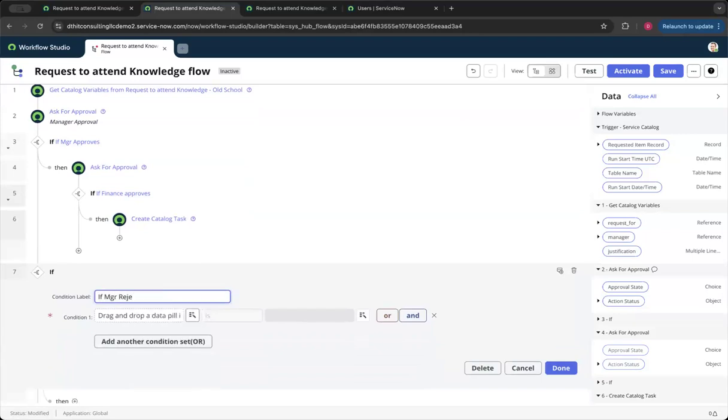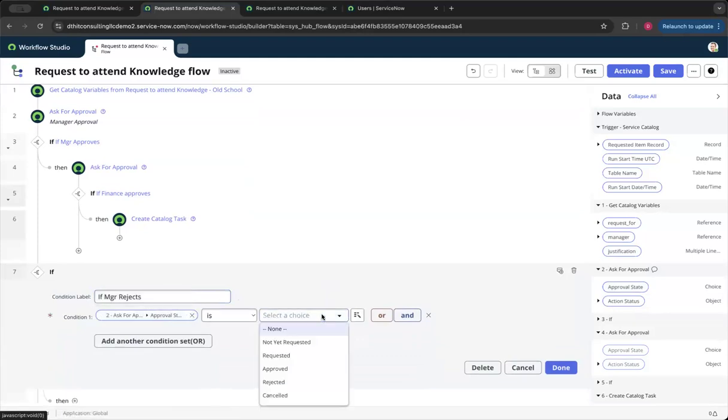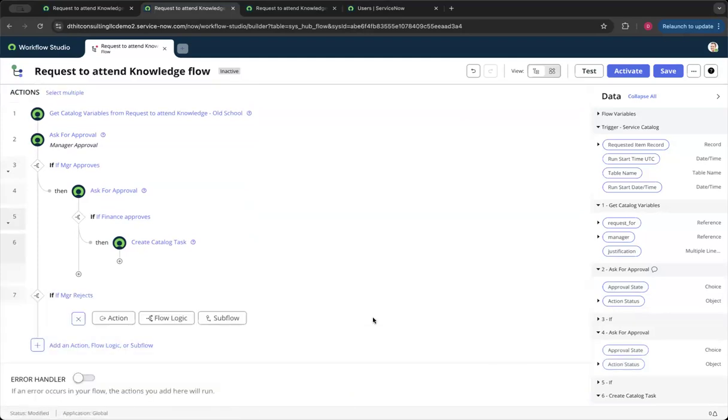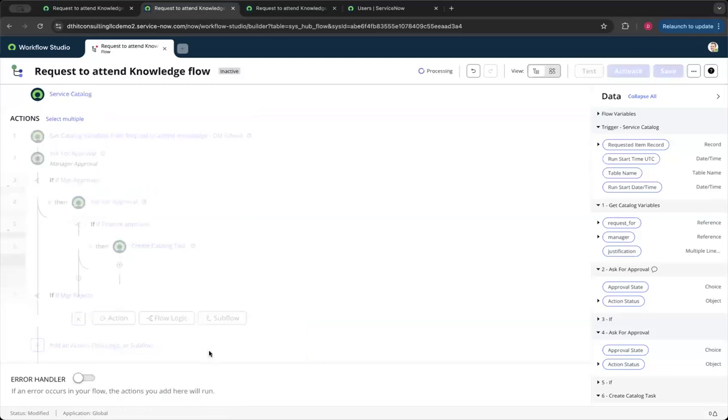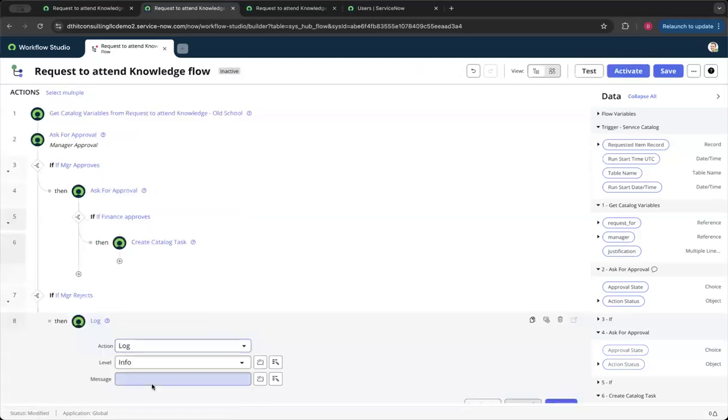So we're going to say if manager rejects, right? So if the manager rejects, which is approval number 2, we're going to go here and grab that state again. But now instead of approved, we're going to say rejected, right? So if they reject, what I like to do is something simple. I'm going to show you a little trick here. I'm going to put a log statement here, and I'm going to say request canceled, right?